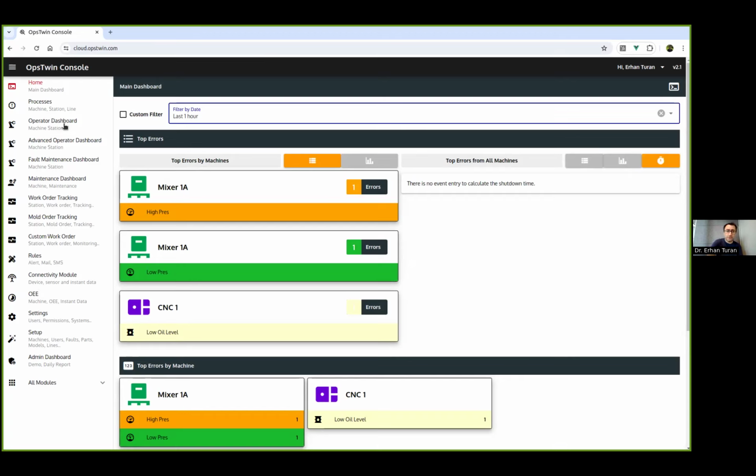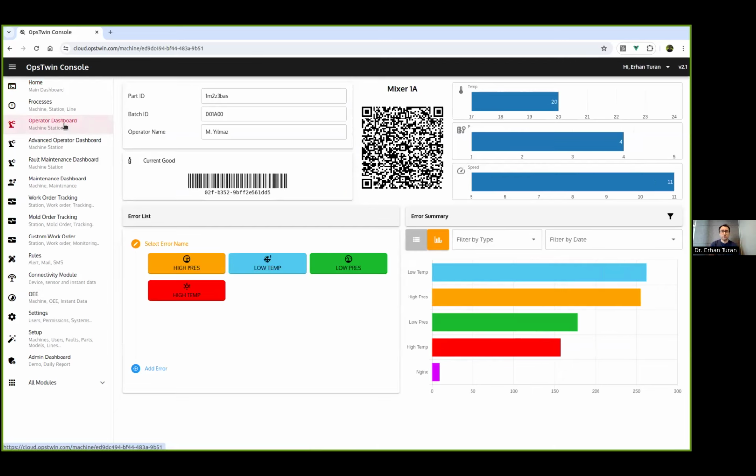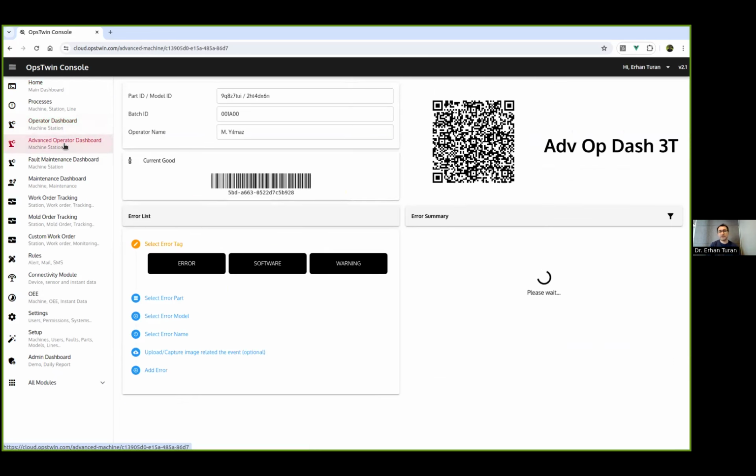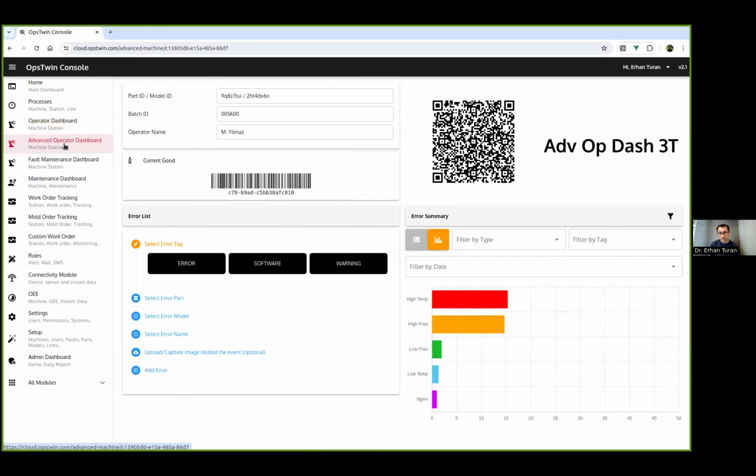Depending on your use case, you can customize this interface. For instance, in this scenario, I just have one button click and done. What if I need to do more? Then we can offer this advanced operator dashboard. In a similar fashion, the user is supervised from the first step until the last step. But now, in this example, I have more options to select.